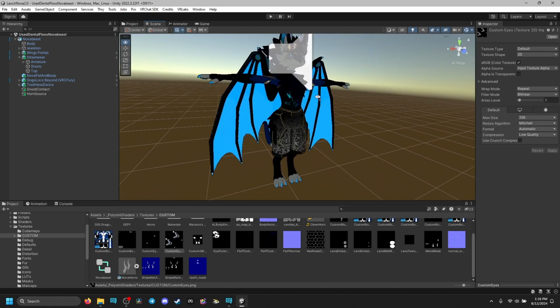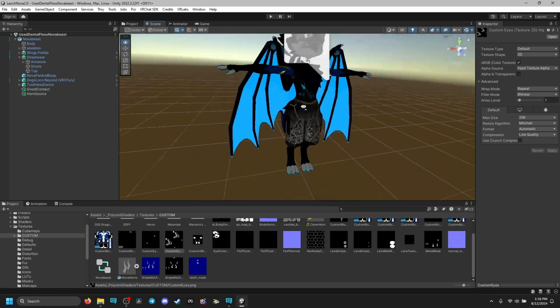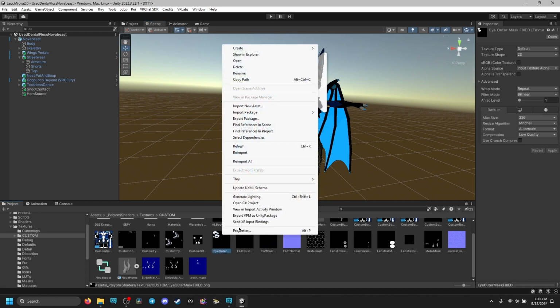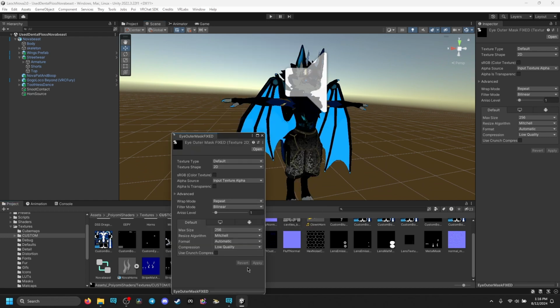It's a careful balance. But yeah, other than that, tutorial, that's pretty much done. It's real simple. Like I said, just a few mouse clicks and you can optimize your textures.